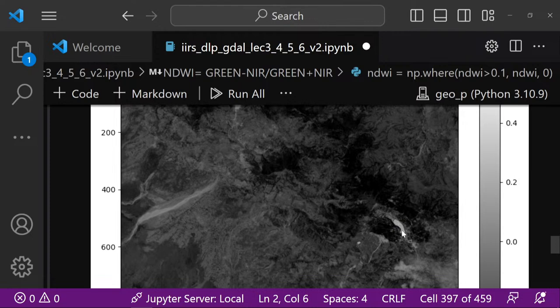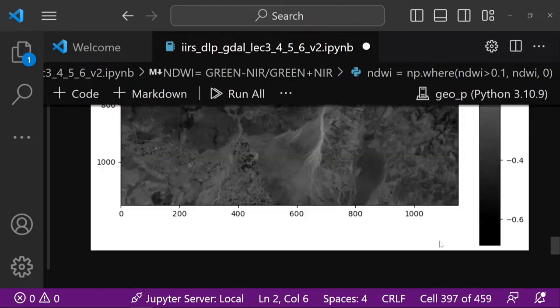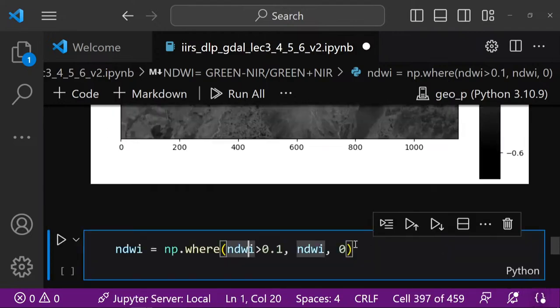Now suppose your requirement is to extract just the water bodies from your image and mask all other areas. You first need to choose some threshold, like above this threshold these may be water. By looking at these, let us say we have chosen that NDWI above 0.1 we want. So we just want to keep only those pixels where the value of NDWI is greater than 0.1 and mask all other pixels.